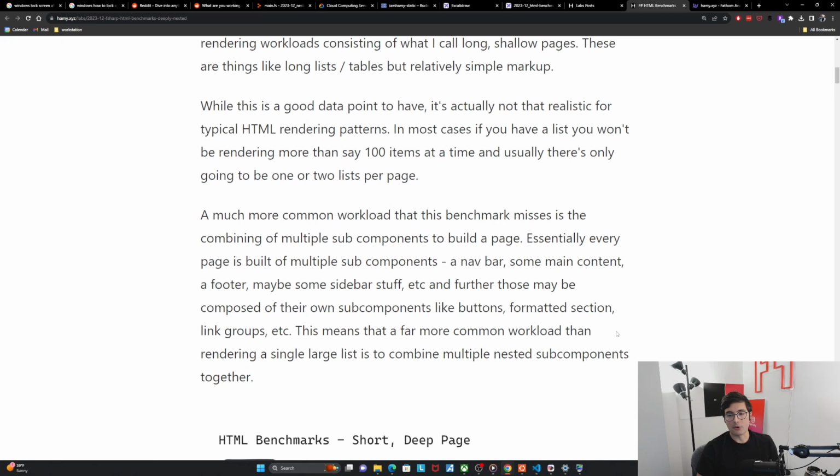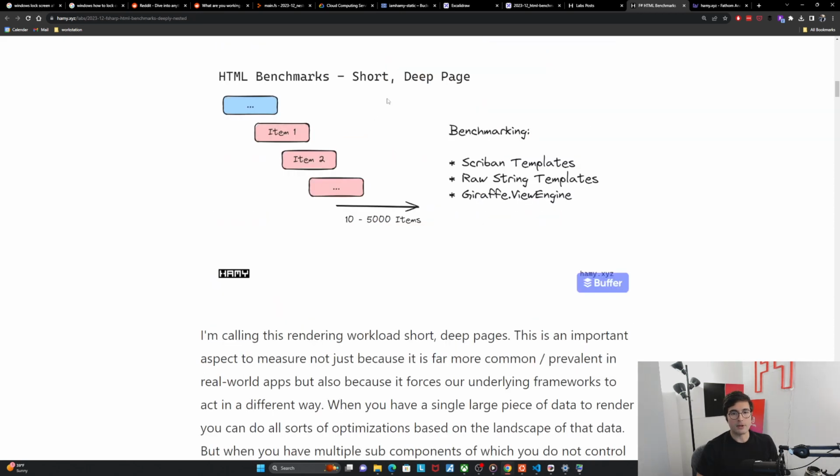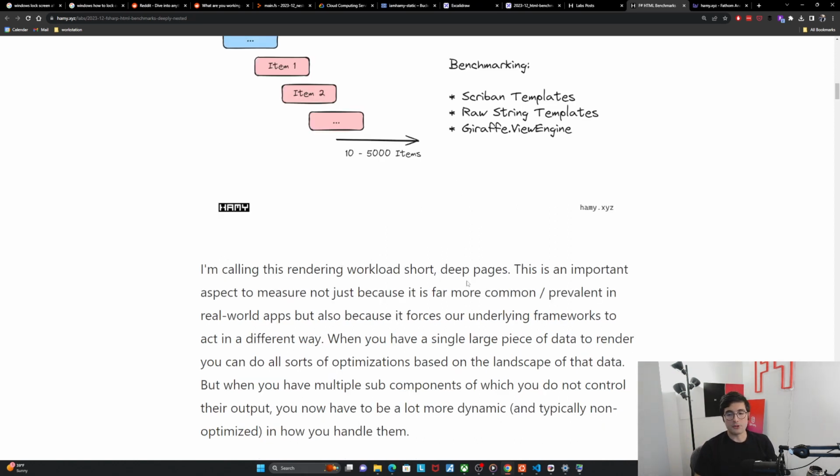This means that a far more common workload than rendering a single large list is to combine multiple nested subcomponents together. And so this is kind of what this looks like. I'm calling it a short deep page. Instead of having all the items down here, you might open, let's say, a div, and then you'd have things inside the div. And then that might have its own subcomponents here that you'd render kind of this way. And so we're not building a page down on things that are the same level. We're actually nesting them quite far with a bunch of these different trees of nested subcomponents. I'm calling this rendering workload short, deep pages.